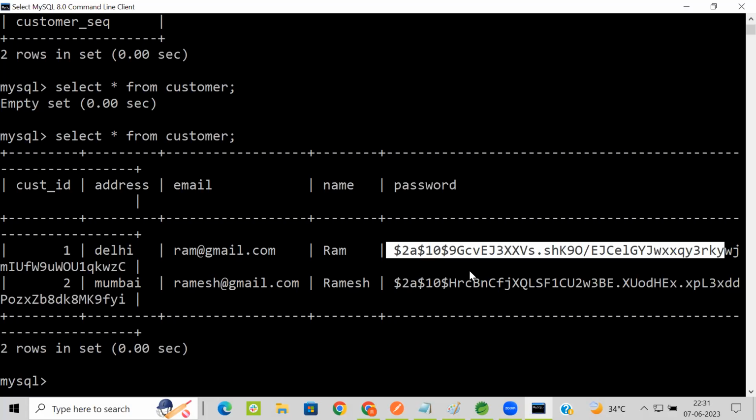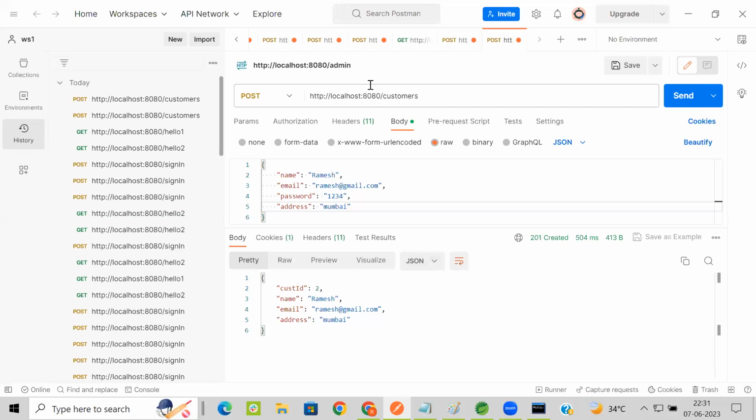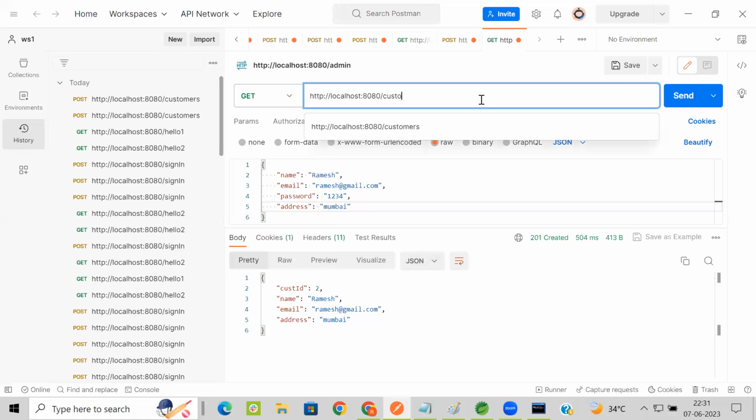Please confirm. And basically this thing is happening based on the password encoders. This is super secure. Our password is stored. Now let's try to do the sign in. So for that one, I need to use get mapping and I need to call what?